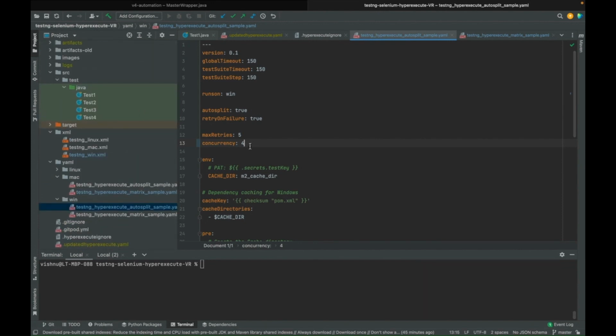With HyperExecute, you get some additional features as well. For example, I have retry on failure set to true, which means if any test case fails, it would automatically retry that test case inside that machine up to 5 times. I can configure this to any number I want. Let's keep it to true for now, so that if a test case fails, it is retried twice.